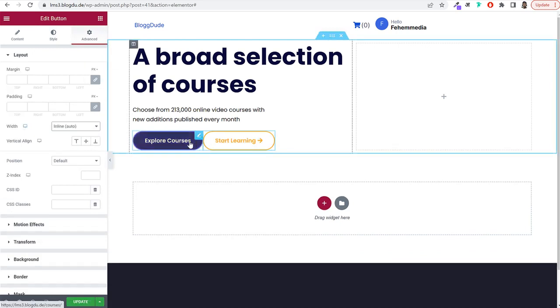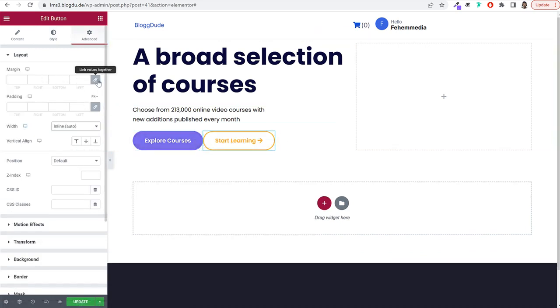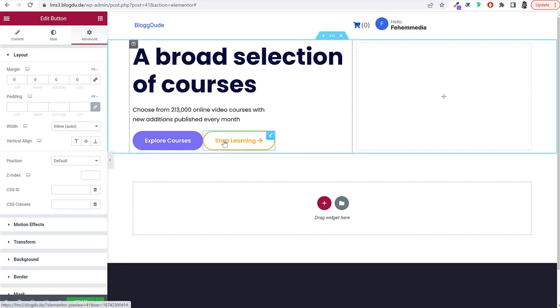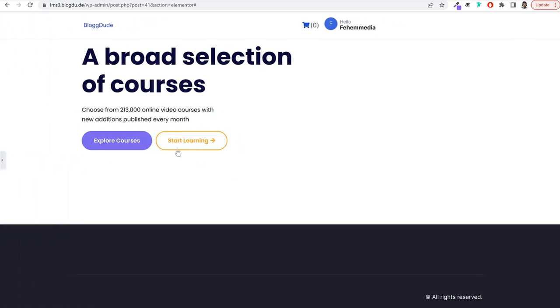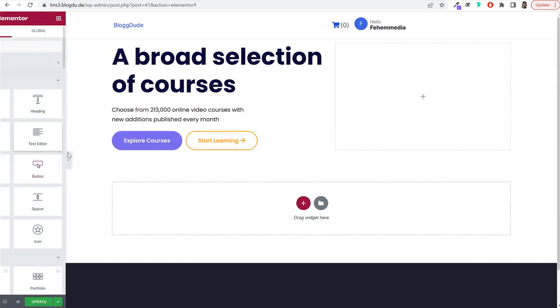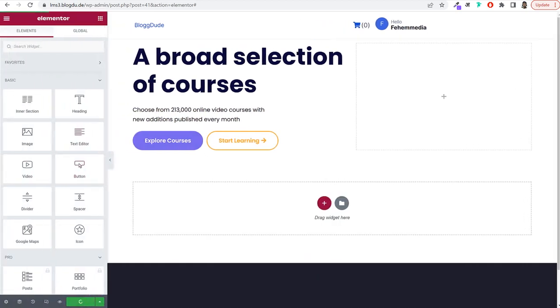Now we need some space between these two buttons. So I'll click on the second button and under margin, I'll delink this thing first. Now at the left hand side, I'll add maybe 10 pixels margin. Okay, let me add 10 pixels margin. Now this is how it looks like. All right. Now once you do this thing again, make sure to always update these settings.